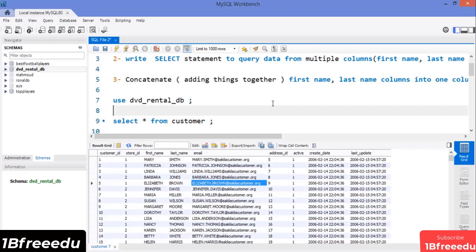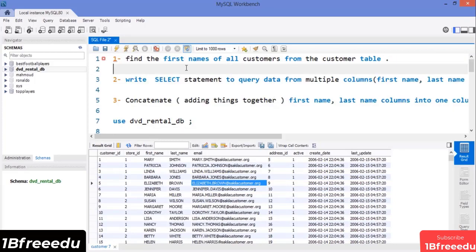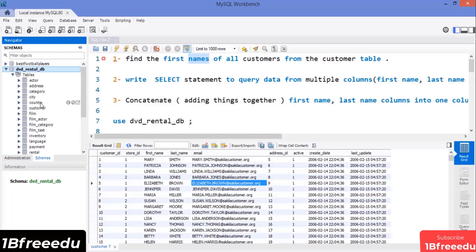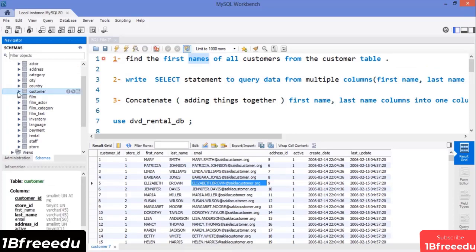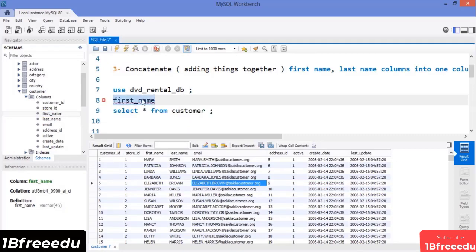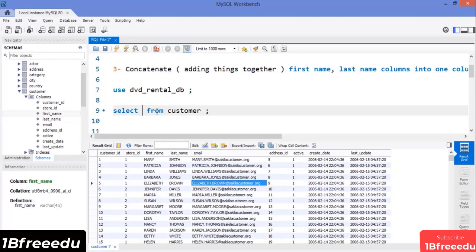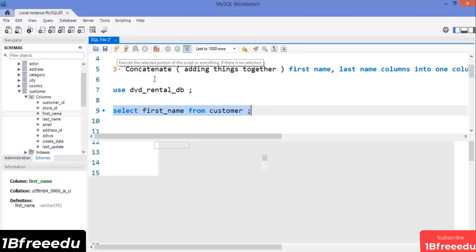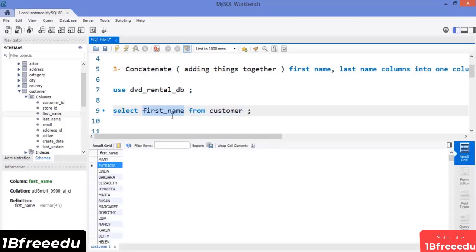So with the first task, we need to find the first name from the customer table. Now, inside the customer table, we have a column called first name, and that's specifically what we're looking for. So we select first name from customer, highlight, run, and there you go. We're already done with the first task.